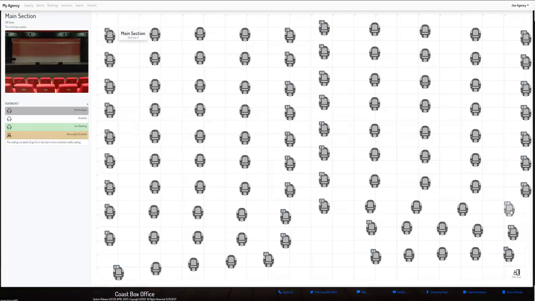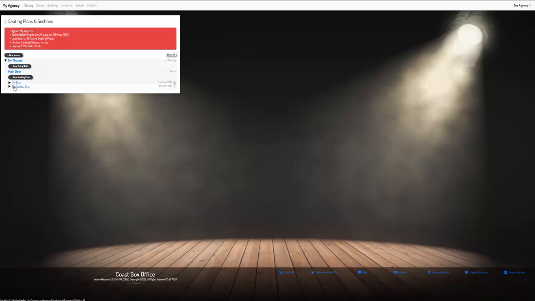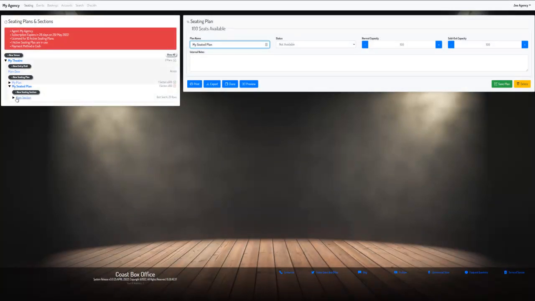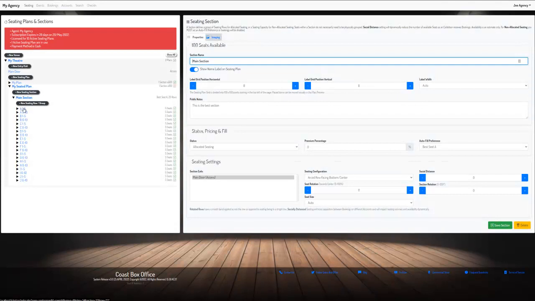Obviously, if you're a patron coming to look, you can't drag anything around, and you get more information relative to your booking. We'll look at that later. But that, in a nutshell, is the basic sections and the seating.